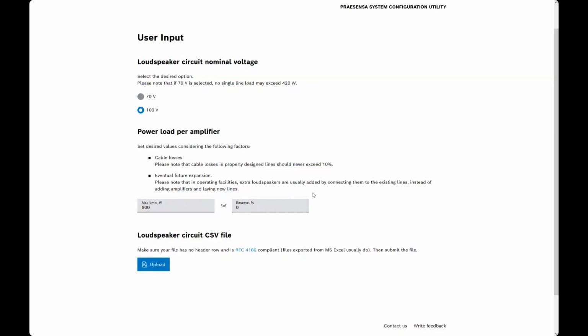So that means you have to be prepared for that. Let's say I will specify here 20% reserve. Those two values are correlated. So either you specify absolute values in watts, or you specify just a percentage of how much power capacity you have to spare, to keep ready for future use.